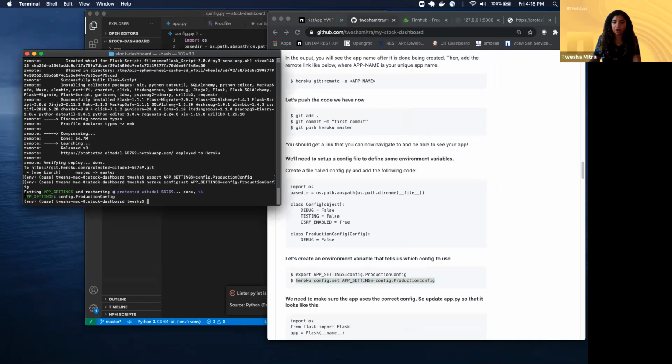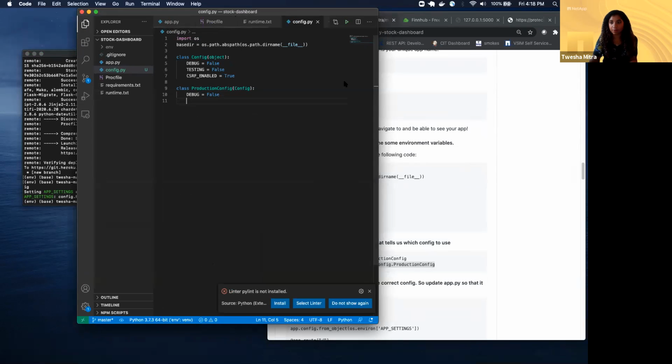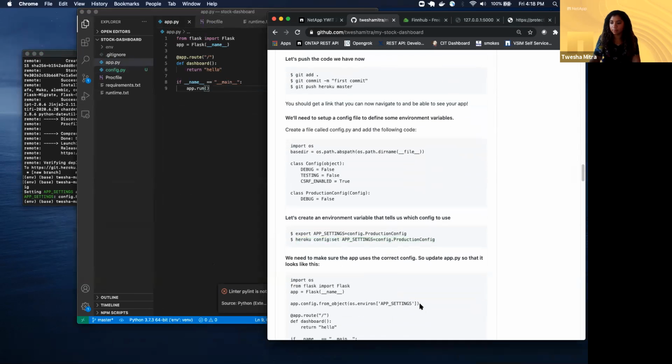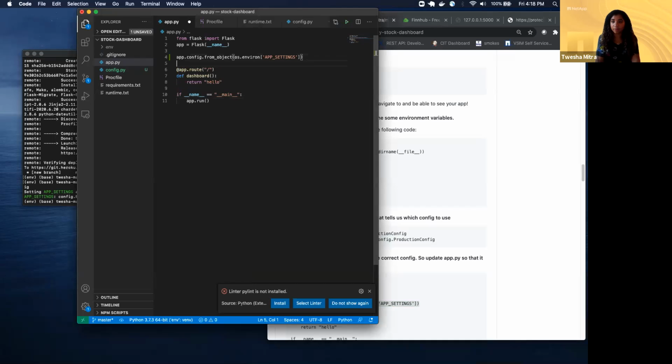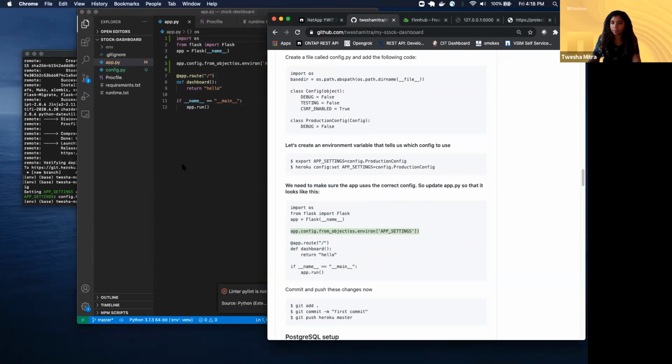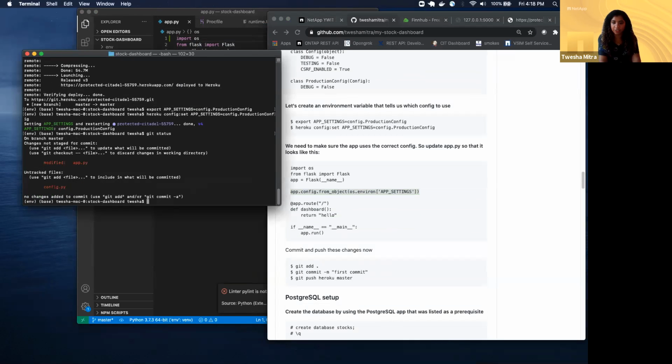So we set our config environment variable. So now in our app, we need to make sure that we actually use that config, right? So we'll go to our app.py, and all we need to do is add in this line. So it tells us to import the production config, and we'll need to, at the top, import OS, because we need the OS package to be able to get that setting. So next step, we need to, again, push our changes.